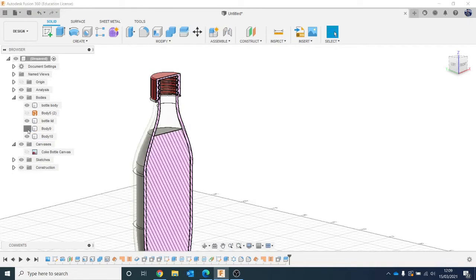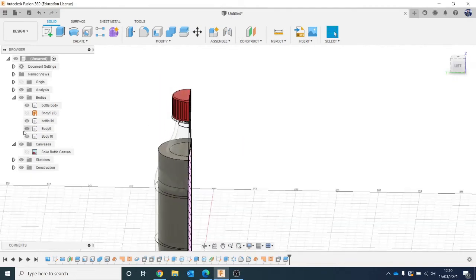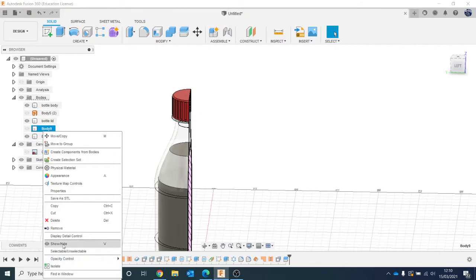So clearly, body 9 there, if I click on that, you can see that is the one I want to get rid of. So I'm going to click on it, right click, go on remove.